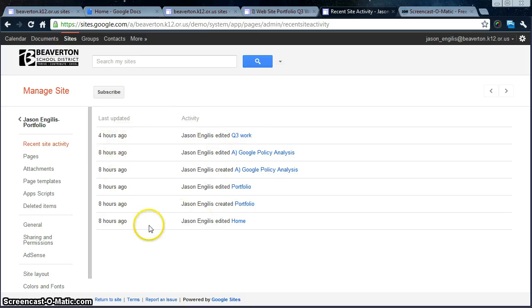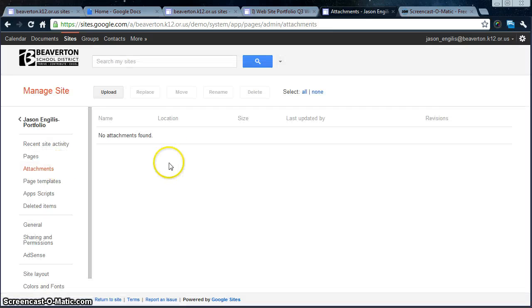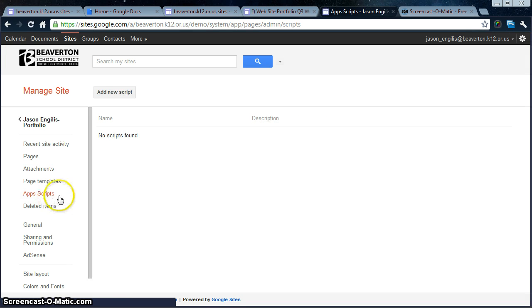Recent site activity, if you do need to go back and look, you can look at previous versions and revert to them if you need to. And I think that one might have been accessed from a different page. Attachments, basically if you attach anything to the bottom, it's a different procedure. And if you attach something to your website and you leave it public, it's something that someone can download, like a PDF file that someone could download to their local computer. Templates, again, there's a lot there. App scripts, I haven't really used that much. I'm sure we'll discover how that works later.